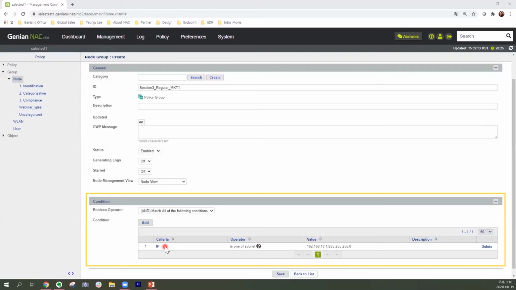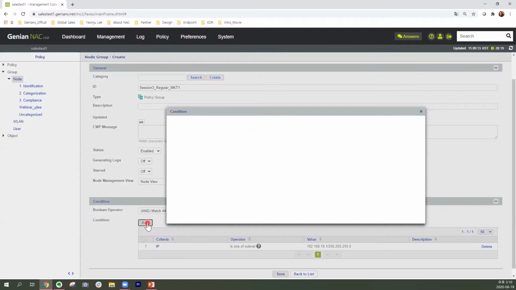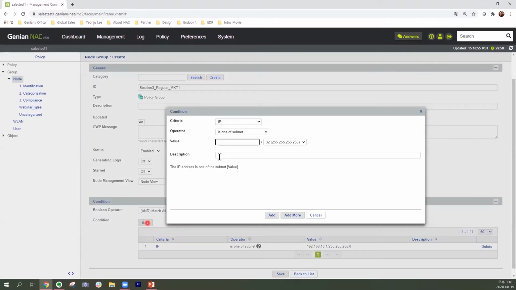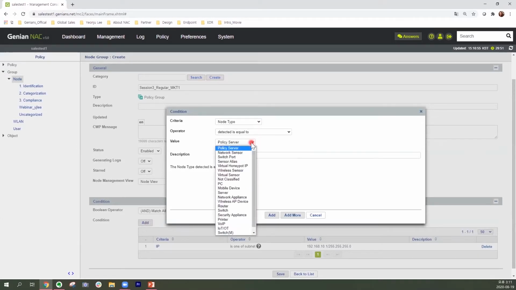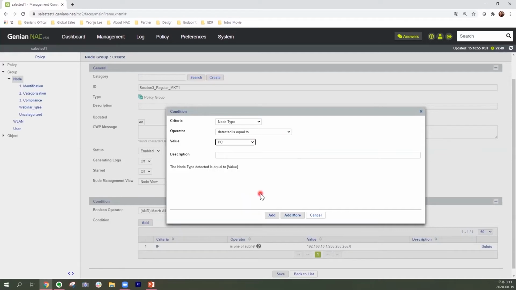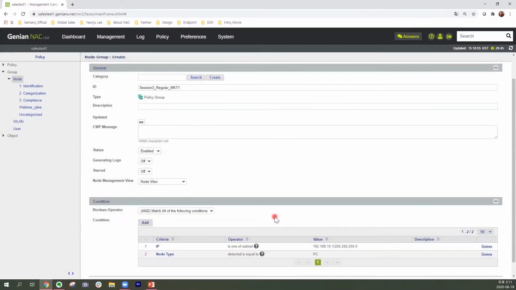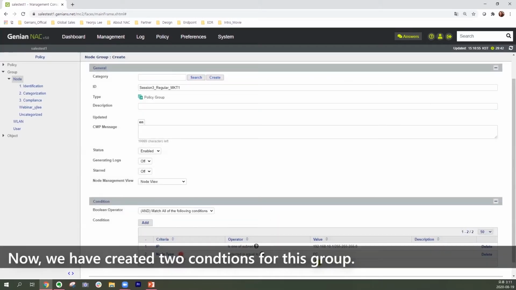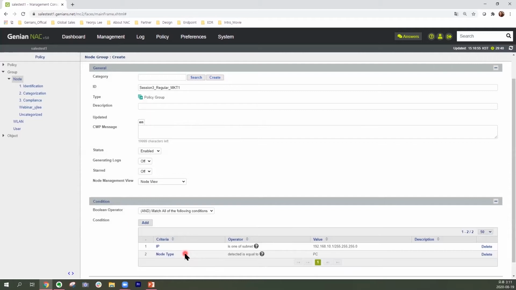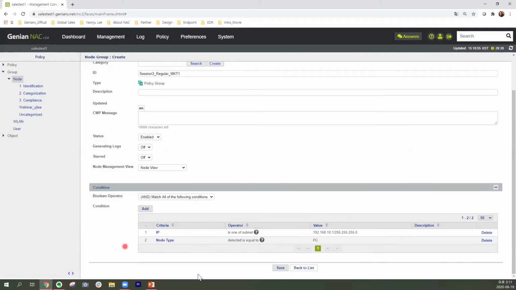And I'm going to add one more. Please click add again. I want to define this group by node type, especially the node type should be PC, Windows-based PC. Then I click the end button. So the 2 conditions are added. And then you should click save.